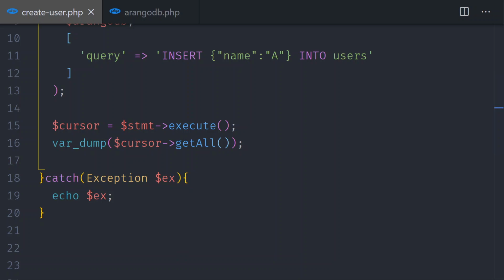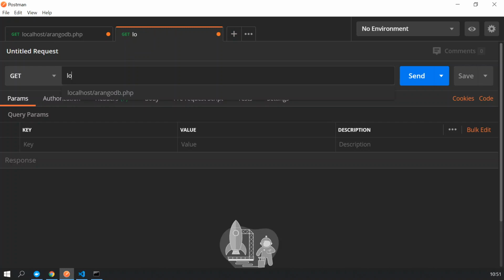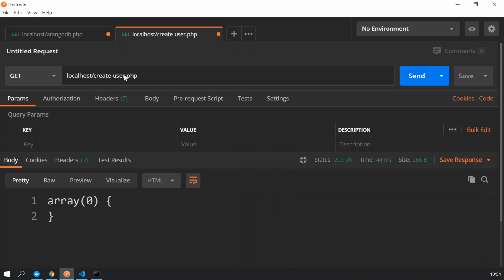Now we're going to go to Postman. I coded too much. I should have tested a little bit before. I'm going to say localhost/createuser.php. Send the data. This is what the var dump is telling us. It says array 0. It doesn't give us a lot of info.